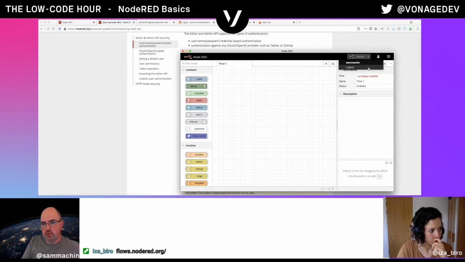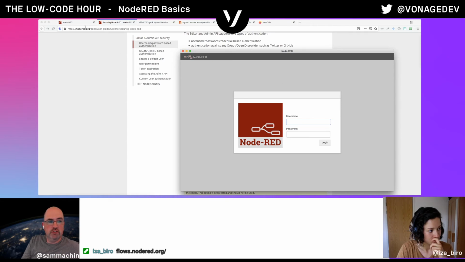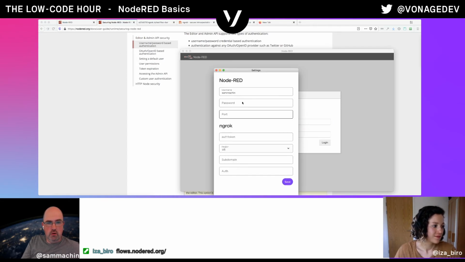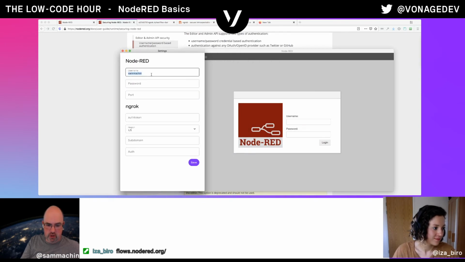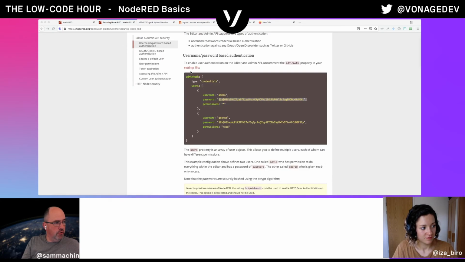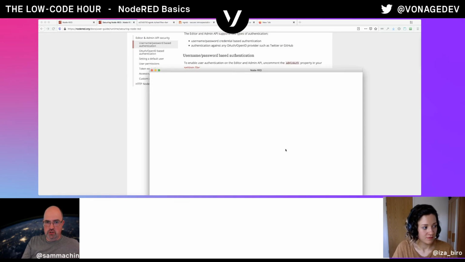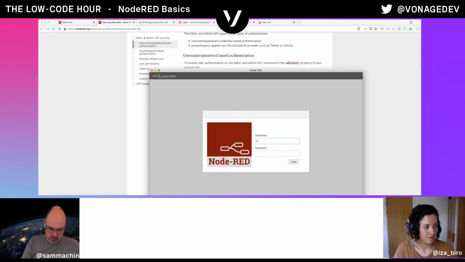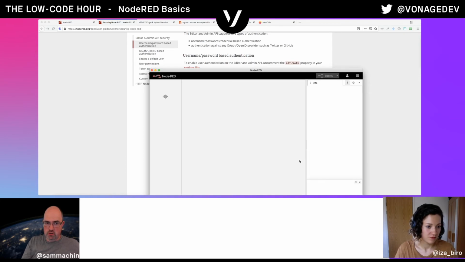If I log out, so I was logged in right now, and if I go to settings in the main menu, and bring in the settings, I can choose my username, and I'm going to make my username badgers, and I'm going to make my password badgers. It says, do you want to restart now? Yes. I'll restart Workbench, and now I can log into Node-RED with a username and password of badgers, and I'm in.